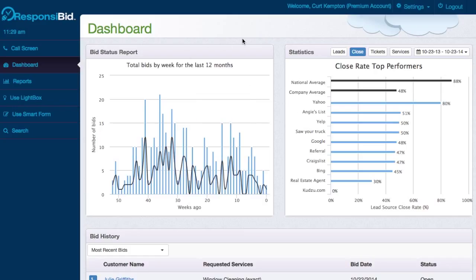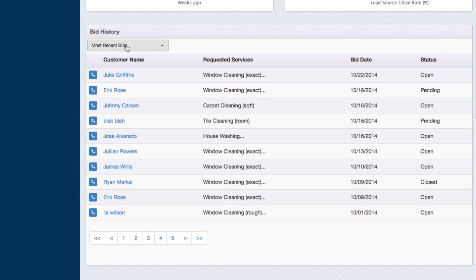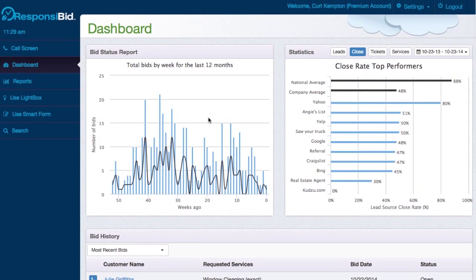This is the page you would be taken to when you log in. As you can see, this is a test account, and we can see there's already been quite a bit of data. We can actually see in the most recent bids that there's quite a bit of stuff already there.